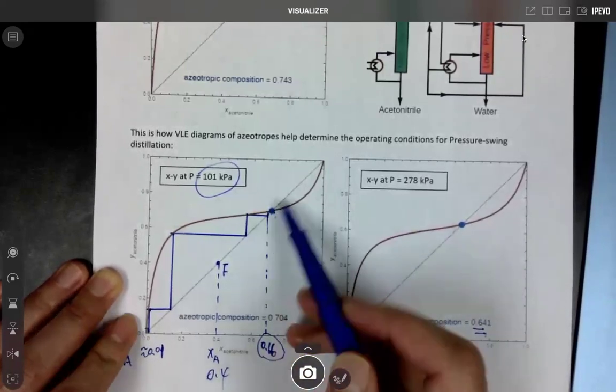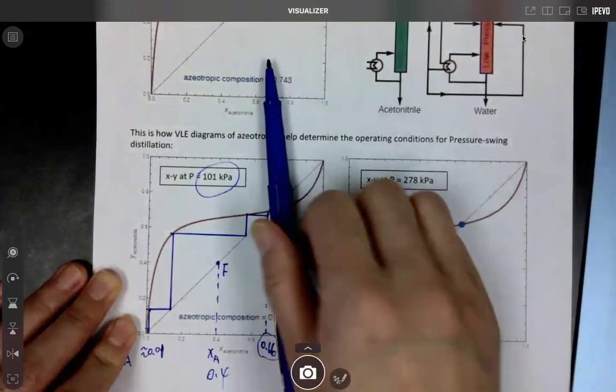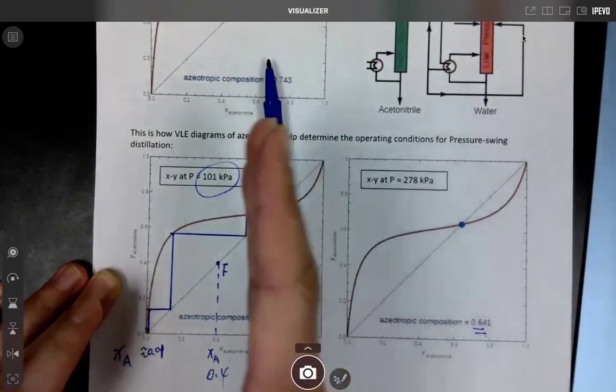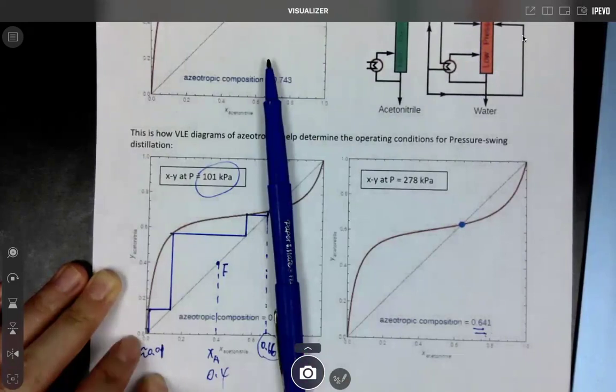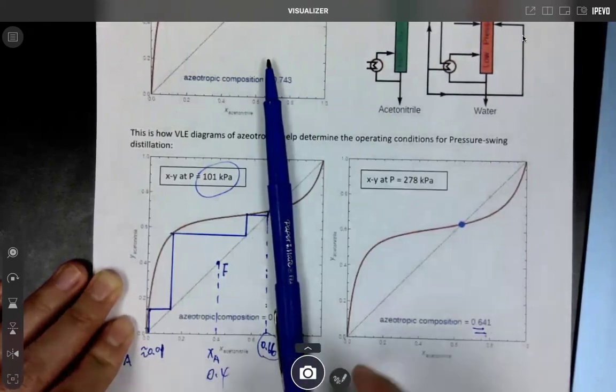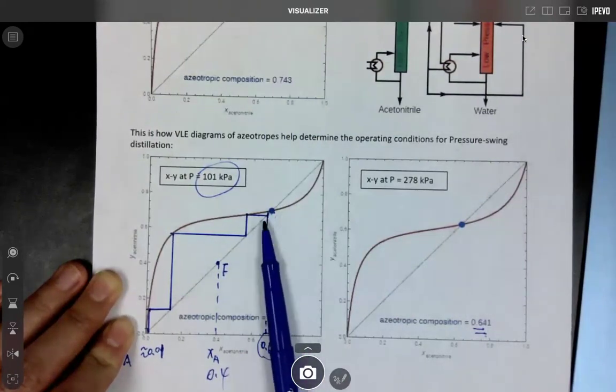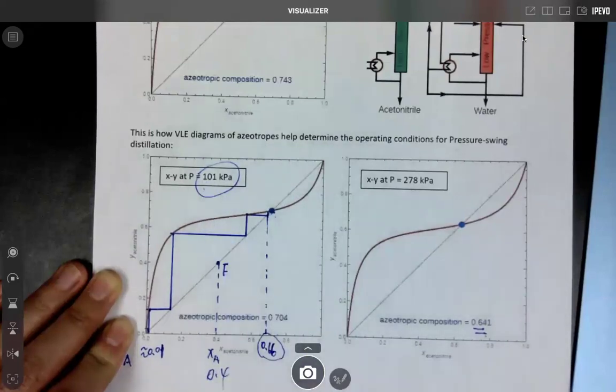And then if we look below this azeotrope point, we will be able to get almost pure component B at one end. Does that make sense? And at the top, we got 0.66 at 101 kilopascal.